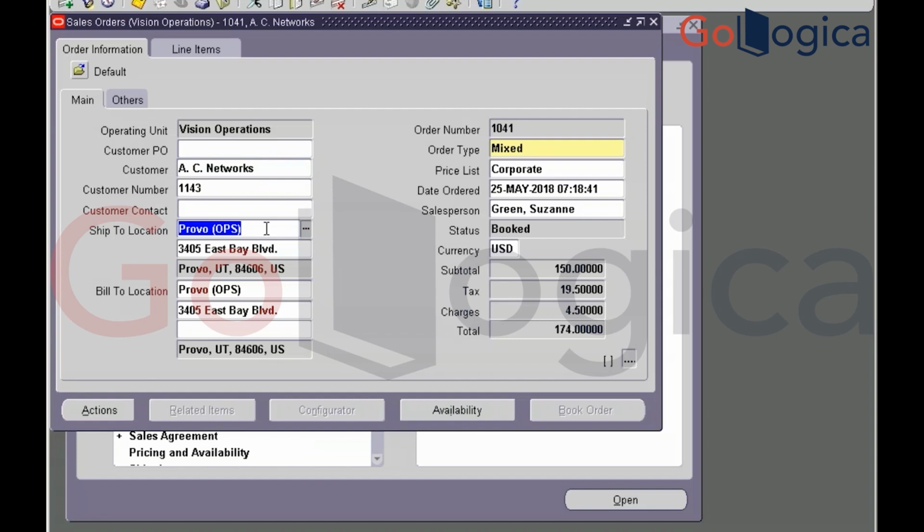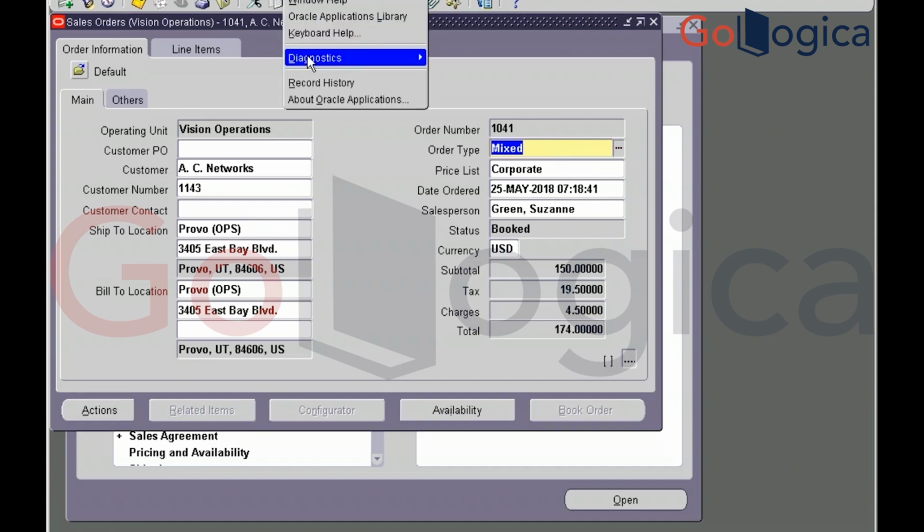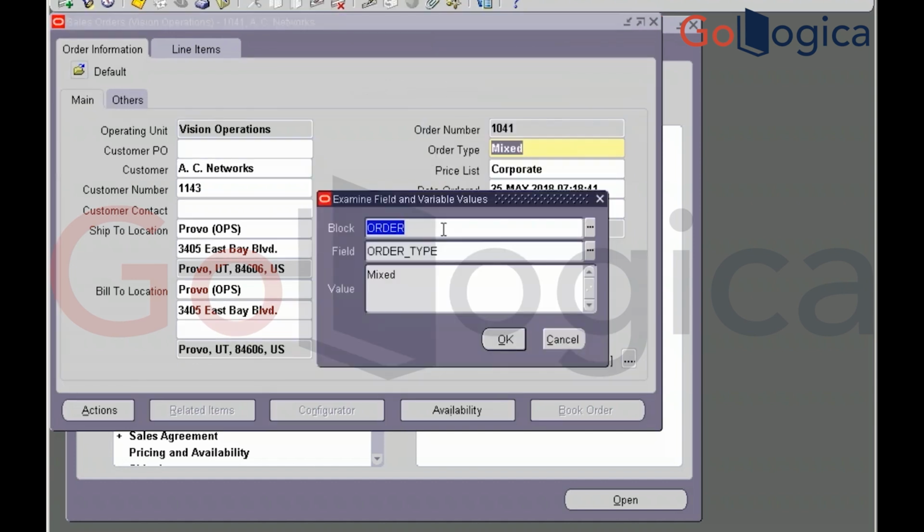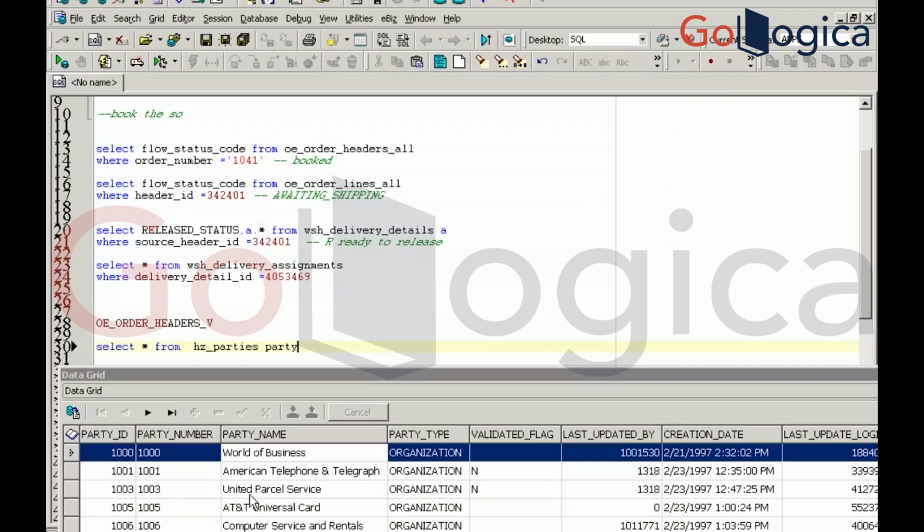Let me go to pricing. I want to see the price list or order type. Okay, order type. I would first check that and then go to record history, help, diagnostics, then examine. What is that order type? Copy this order type and go to source code.